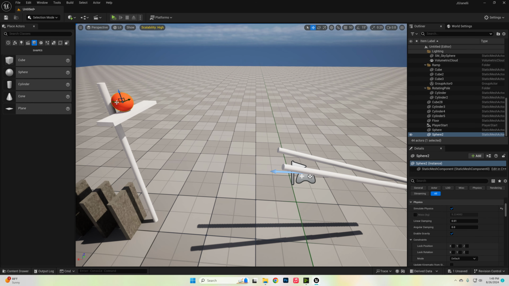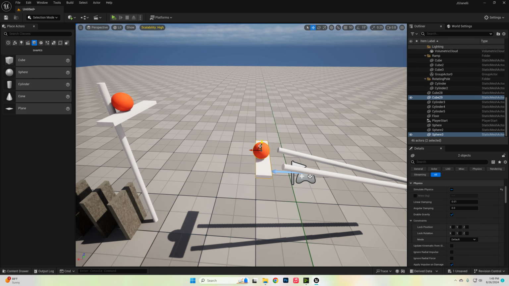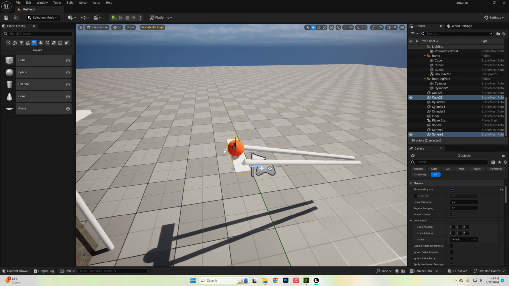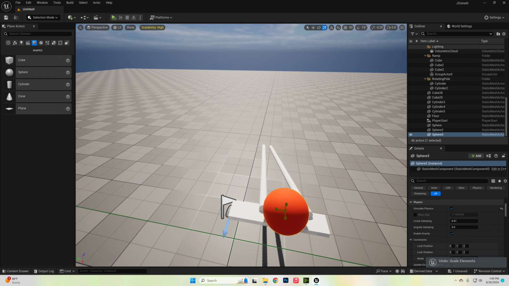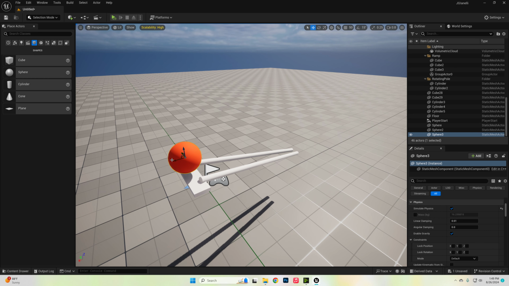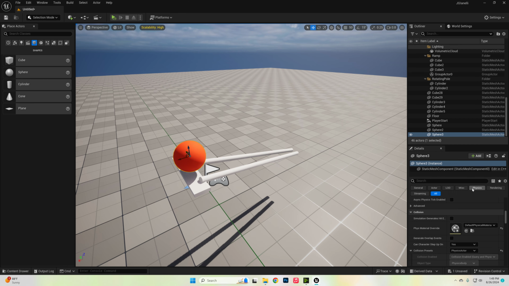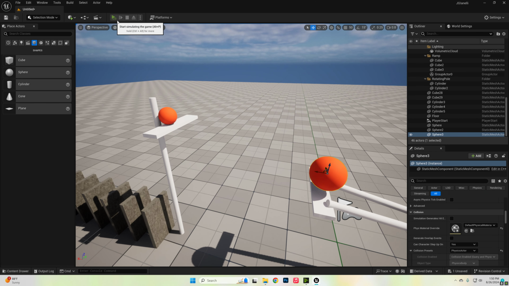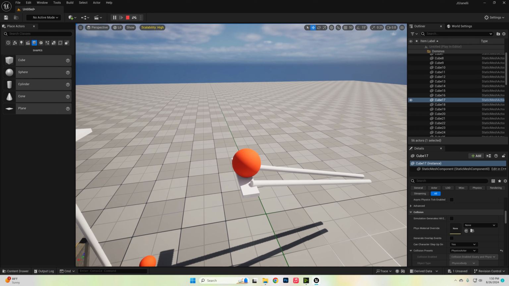A lot of students like to do rails like this, so just for the sake of time, I'm just going to take this whole apparatus and duplicate it. And on this one, I'm going to make it a little bit thicker. And I'm going to turn off the bounciness on this one as well, so it's not going to be bouncing around like the other ones. So I just change it from rubber to default physical material. And then we can just do a little bit of testing here to see what we're going to need to get that ball to bounce and hit that one.